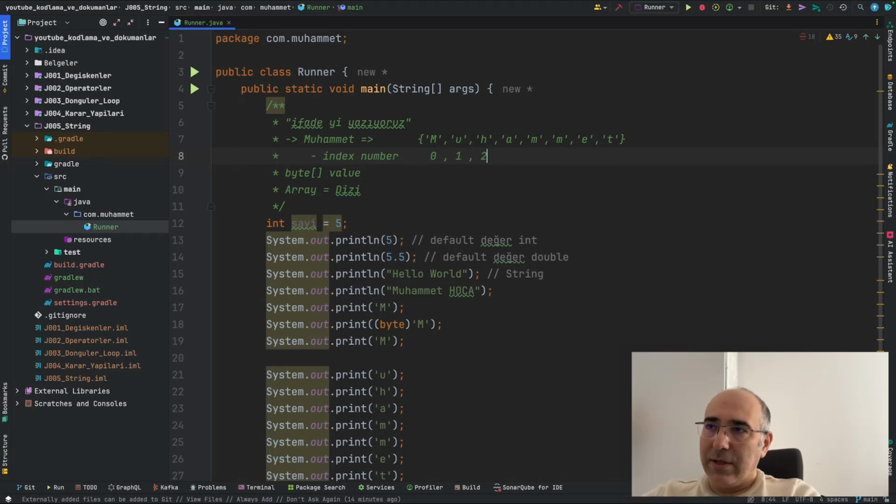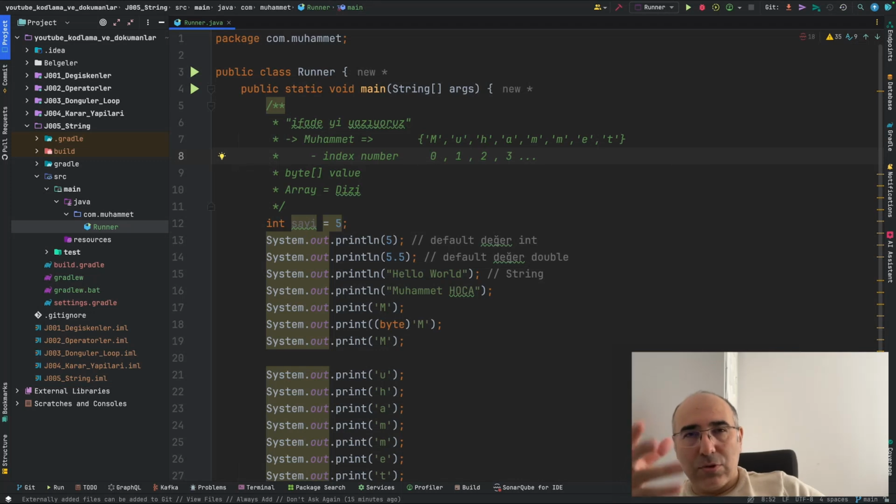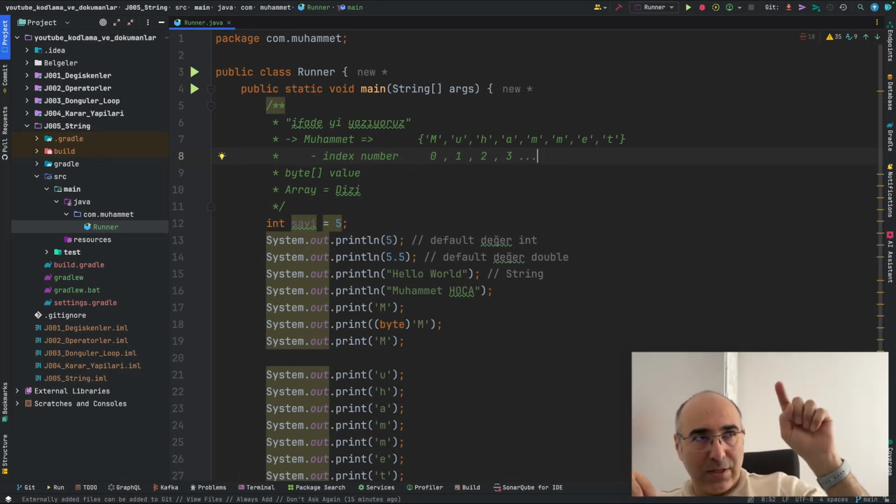So, think of it like this. It will continue like this. It's like you drew a table. You wrote down the names of the students in your class. What do you do at the very beginning? You number them. First student, second student, third student, and so on. The logic is the same in arrays. Such an ordering is done, and 0th index, first index, second index, and it continues like that.